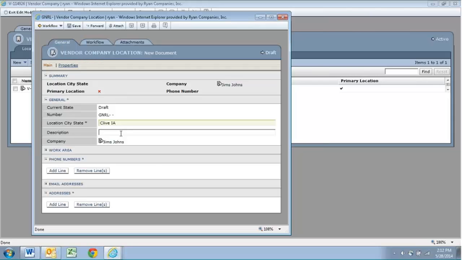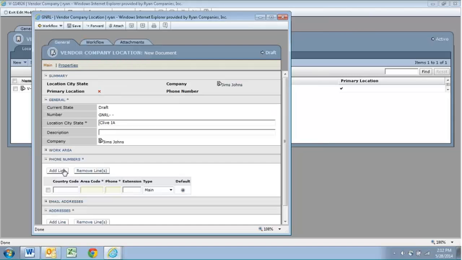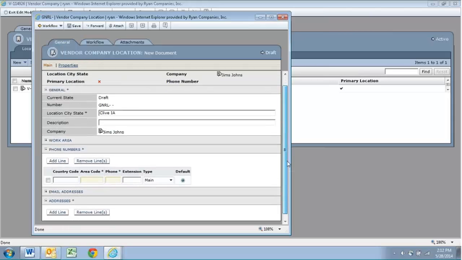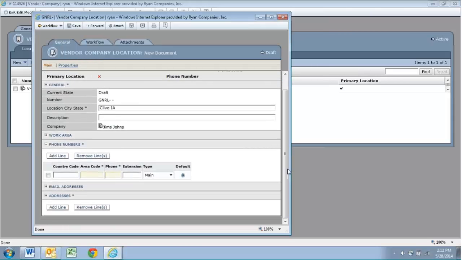The other two items that are going to be required when you're creating a new location is your phone number and your address. So you have to have one of each. You can have multiple phone numbers, you can have multiple addresses within that, but you cannot have neither one listed. They both need to be completed for this to save okay.